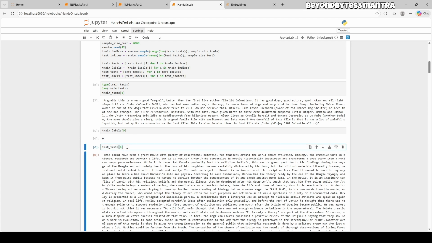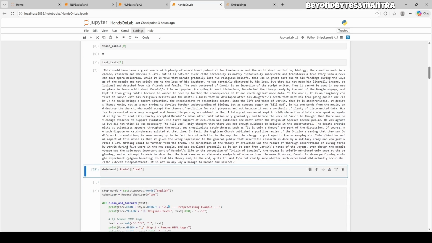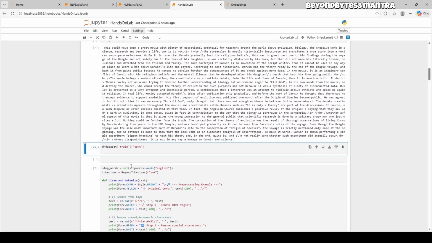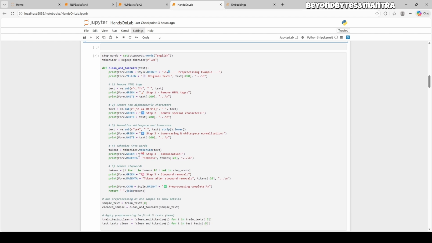Now we are starting with the pre-processing step, where we will be cleaning the data, and at the same time we are also doing tokenization here. What I have tried to do here is show it in a more visual way so that we can understand it better.